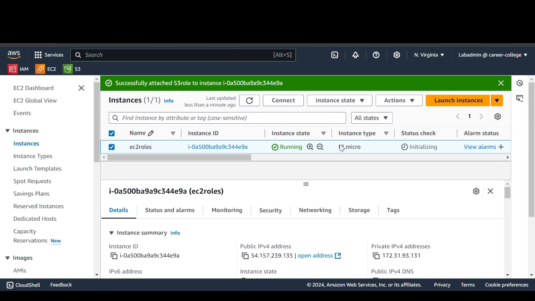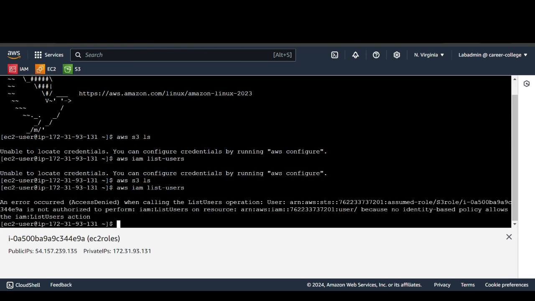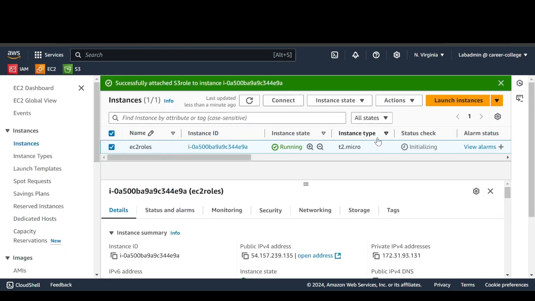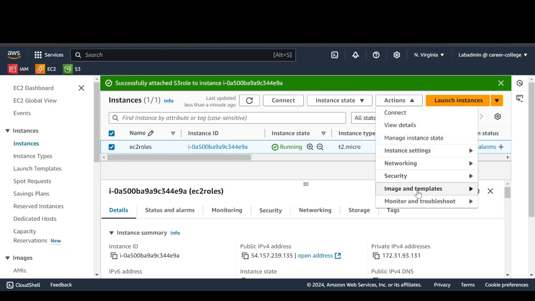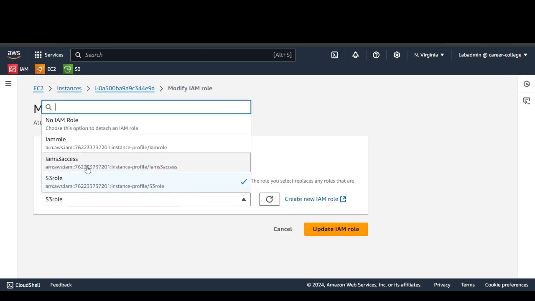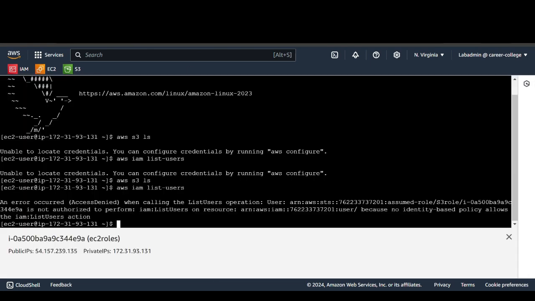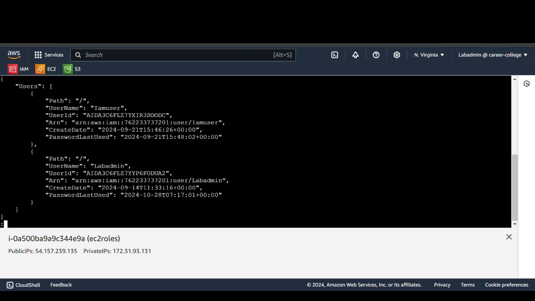Before that, as we have not attached anything for IAM, it will continue to give an error if I run the IAM list users. Here it is saying access denied. We'll go back, action, and then security, modify IAM role, then I'll choose the IAM role and then update. Role has been updated.